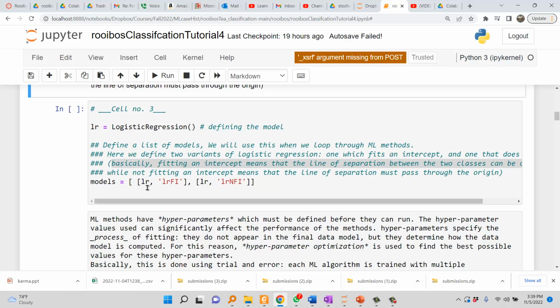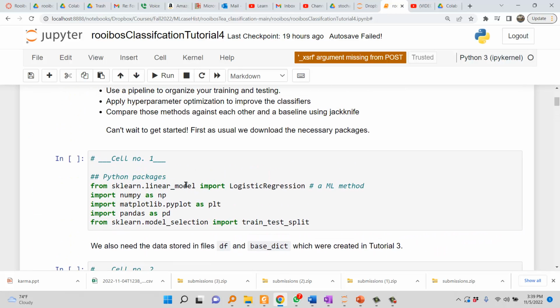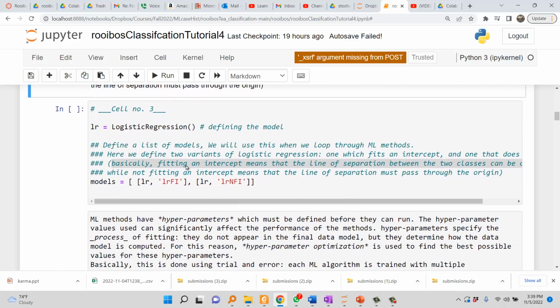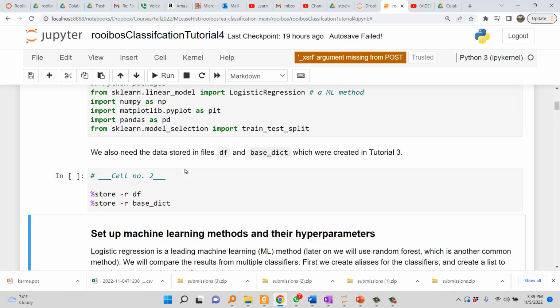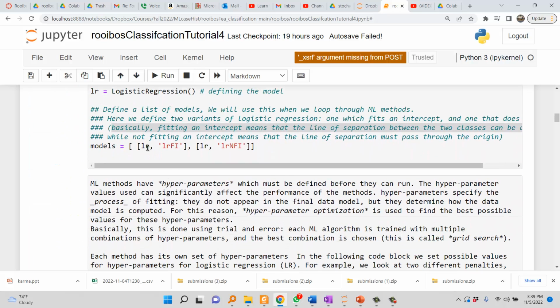And this is the model. This is a routine from scikit-learn. If you look up here, we've imported this from scikit-learn. And scikit-learn is the Python library for machine learning. So we have this list of models that we're going to use, and then these are the names that we're assigning to these two different models.